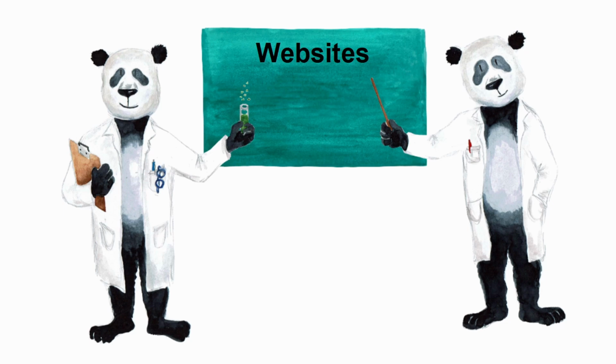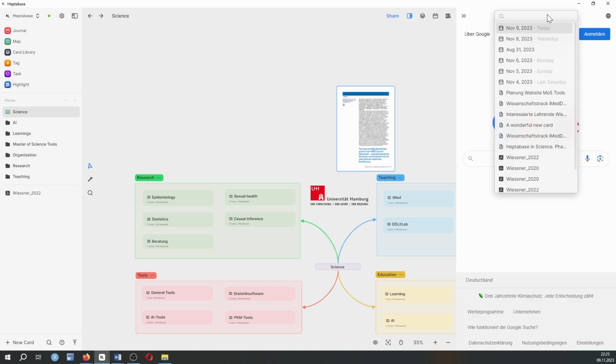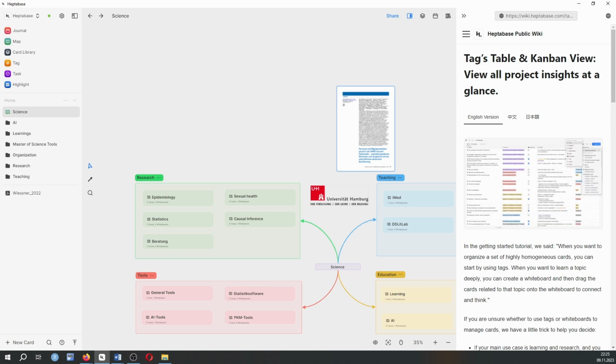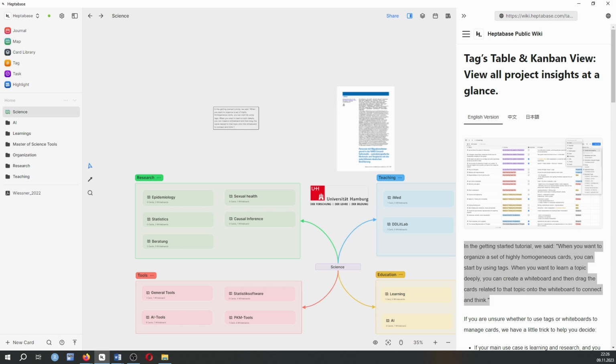Collect knowledge from websites. Another possibility to collect knowledge from websites was recently introduced to Heptabase, and you can open websites on the right sidebar and directly drag and drop text into a whiteboard. So I will go to the split view and simply go to a website from the Heptabase website. And here I can also highlight text, and then I can drag and drop it directly to a whiteboard.